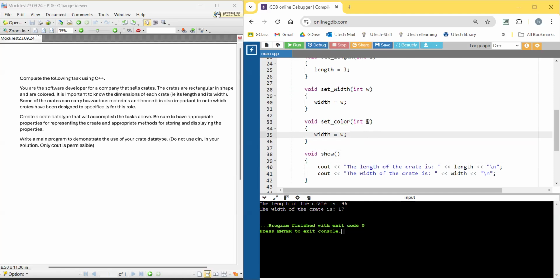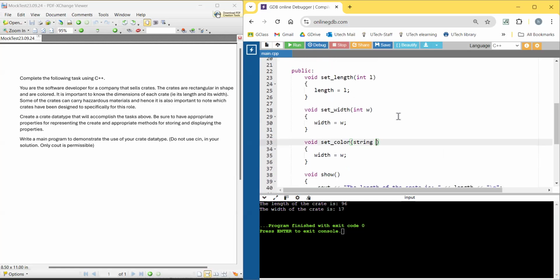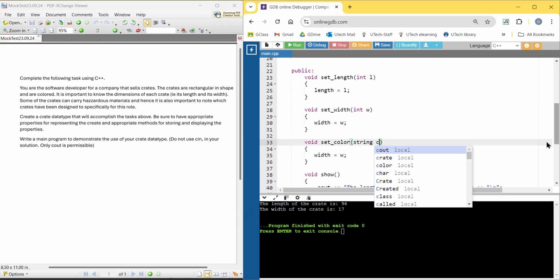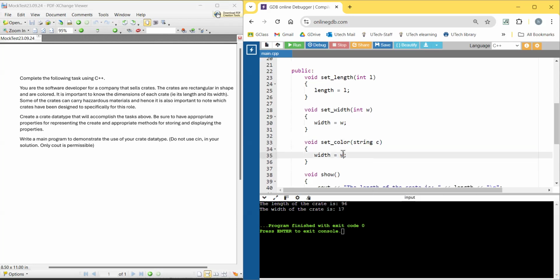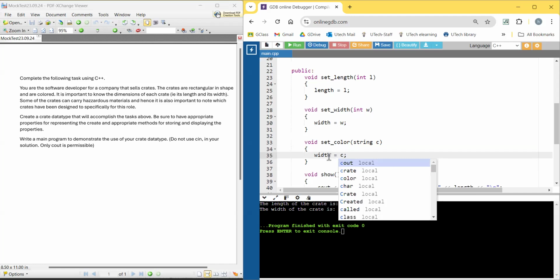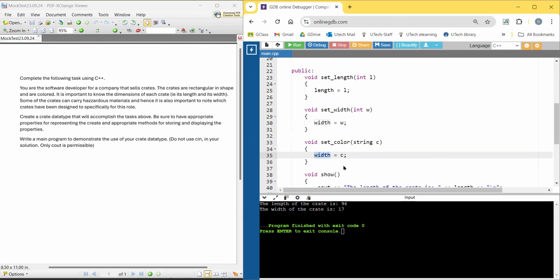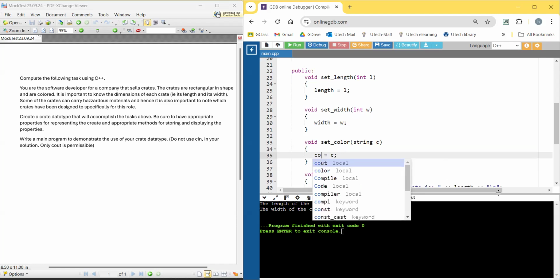And set color is going to take in a what? A string. A string, like the one I used up here. And what are we going to call the string variable, or the parameter? C. Which means that down here is going to be C, and here is going to be color.